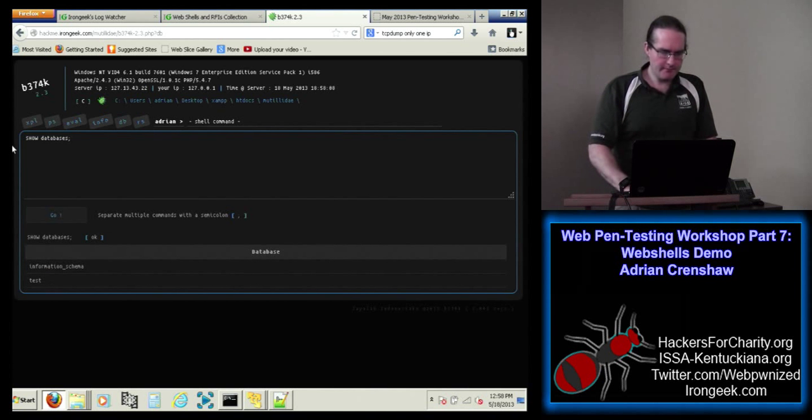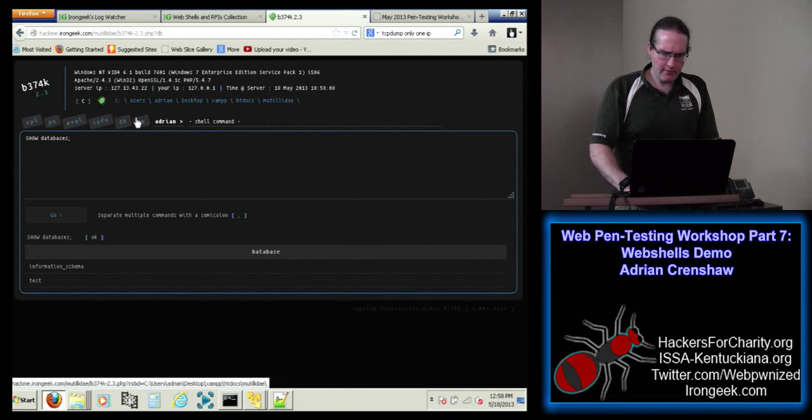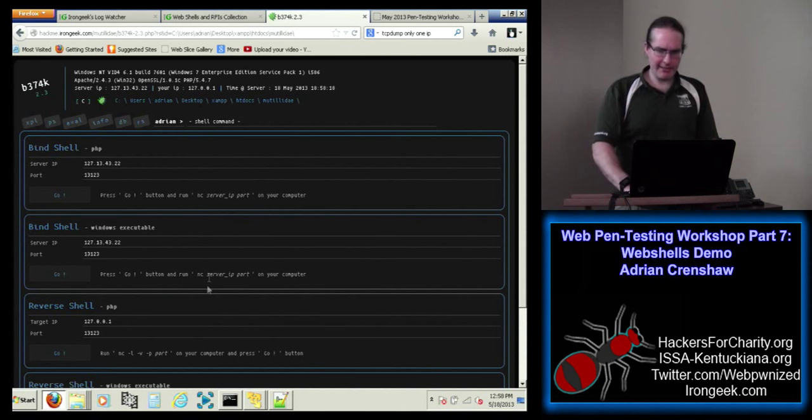Some shells also have extra functionality. Like, see this bind shell? If I didn't want to do this all over HTTP, I could actually have it do a bind shell or a reverse shell back out to me. Is anybody familiar with the difference between a bind and a reverse shell?